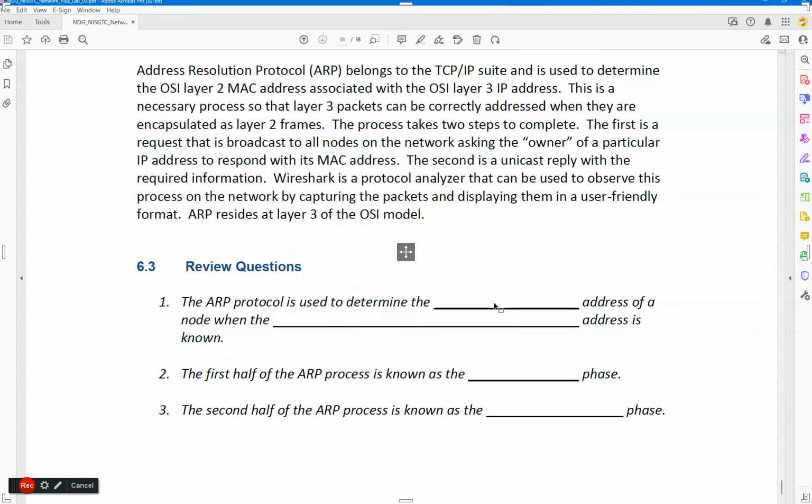Now let's go over some review questions. Number 1, the ARP protocol is used to determine the blank address of a node when the blank address is known. These addresses are called MAC address and IP address. So let me go ahead and reread that statement so that it makes more sense. The ARP protocol is used to determine the MAC address of a node when the IP address is known.